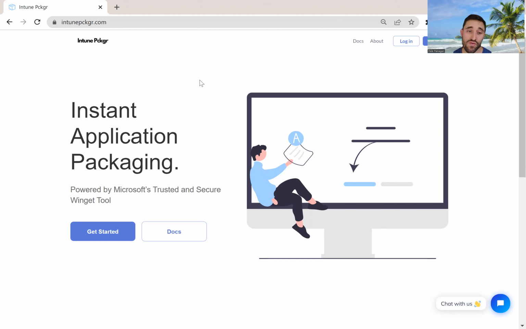I'm going to show you how to deploy applications to Microsoft Intune very quickly, pretty easily using Intune Pckgr. In this video, I'm going to sign up, connect two tenants and deploy applications to both of them. And then we can delete some as well. You can see how it all works, and all applications are taken from Winget.